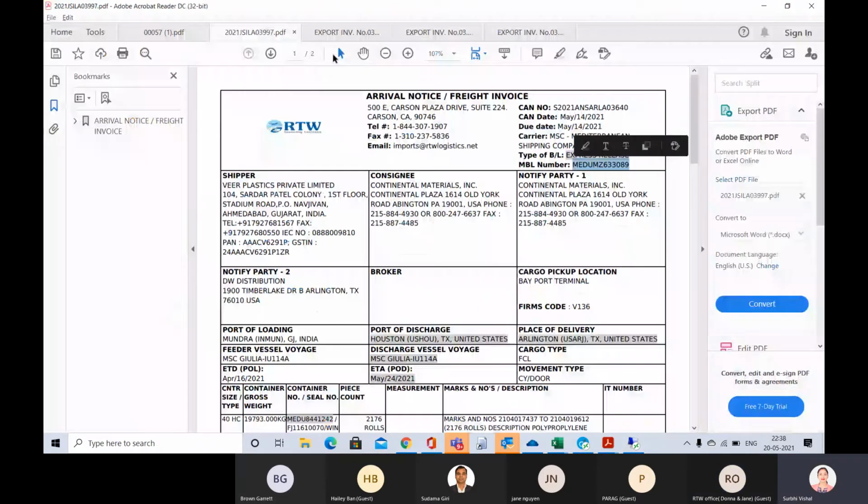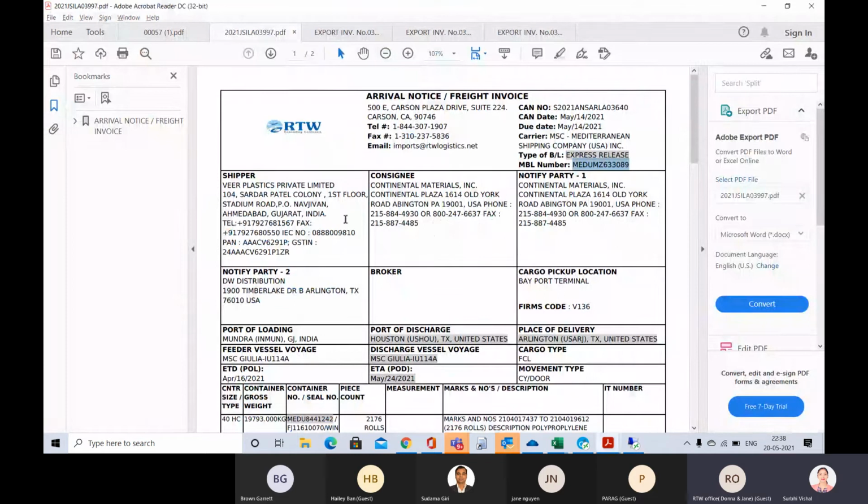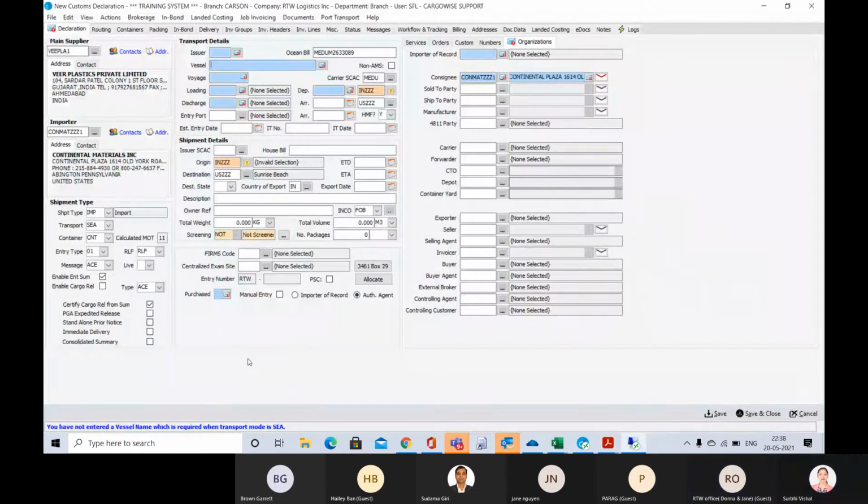Now this is my master bill number. I have copied it, and we will put it in the ocean bill. Copy the whole thing, here in the ocean bill. Then we have the vessel voyage over here. So we will select the vessel. Which vessel? This one only? MSC Gilia.